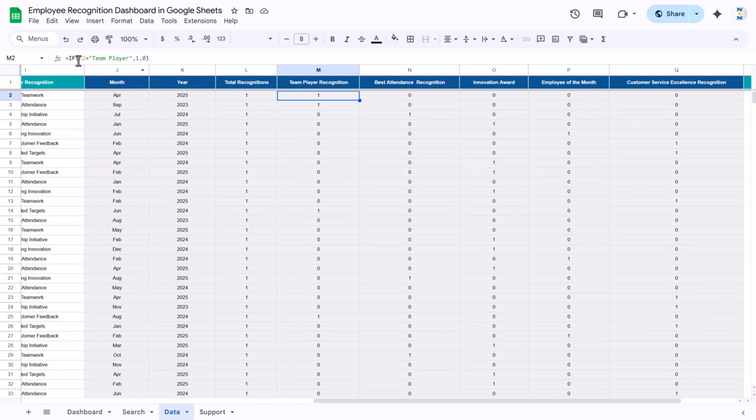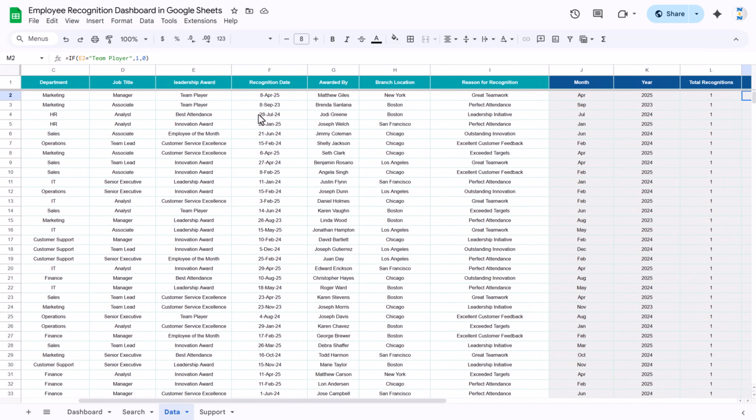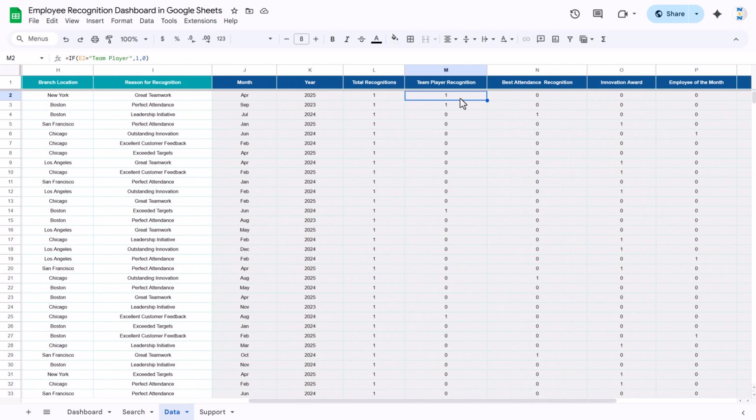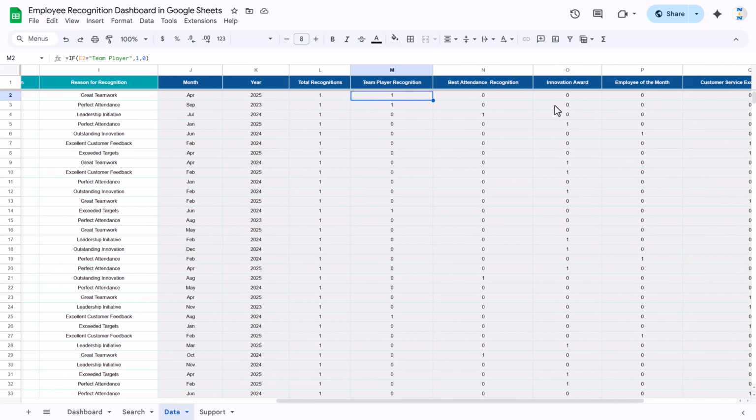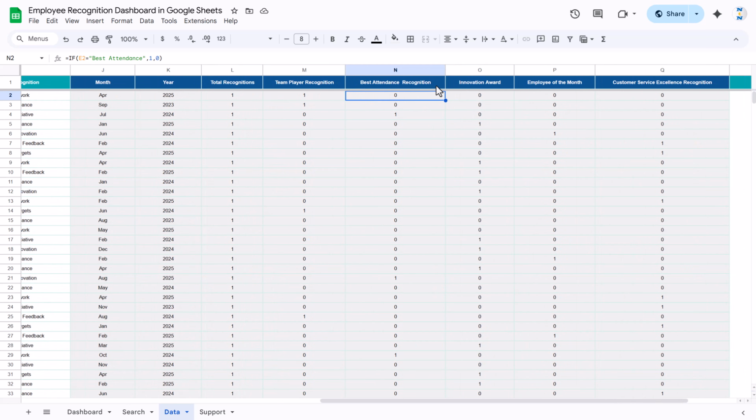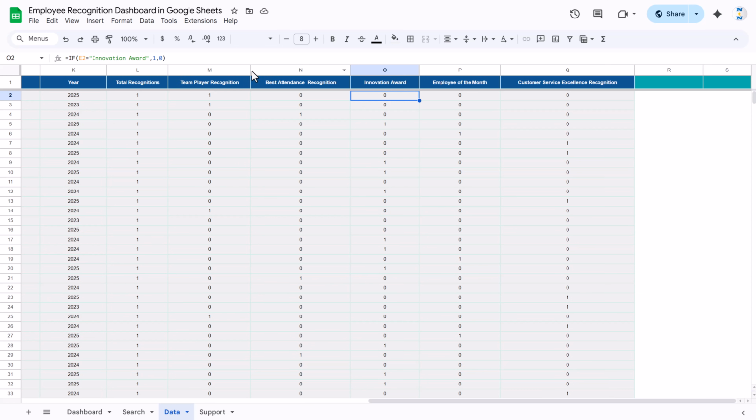So if E2, so coming to the column E, which is the leadership award, if this is team player, then 1, otherwise 0. So if the award type is team player, then it will show 1, otherwise it will show 0. Then coming here, best attendance recognition, same thing we are doing here. So if it is best attendance, then 1, otherwise 0. For the innovation also and for the employee of the month also. Okay, so we are taking here 4 type of awards. Then even one more, that is customer service excellence. So we are taking 5 type of awards here.